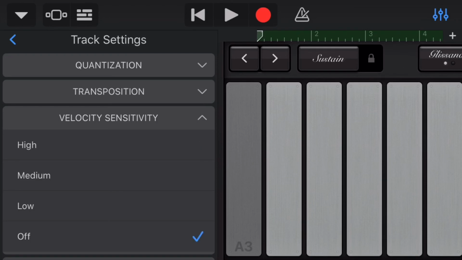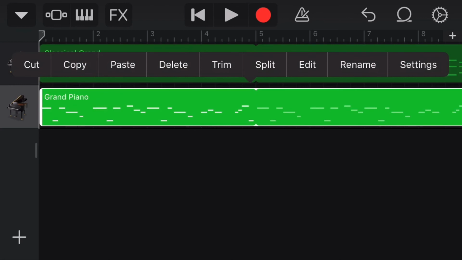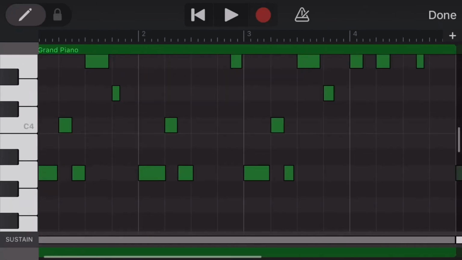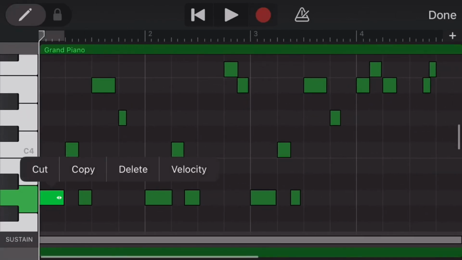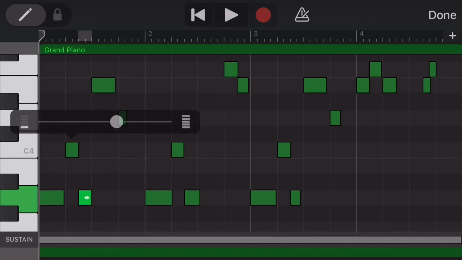So if I turn it off entirely, everything is hit at the same level. See what I'm saying? Maybe, who knows? And so if we go back into edit, you can actually see all these have varying velocities because of that.